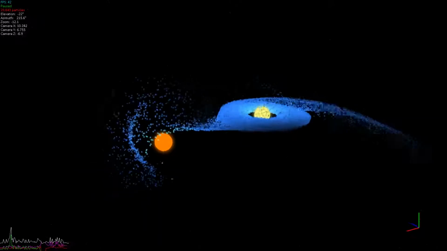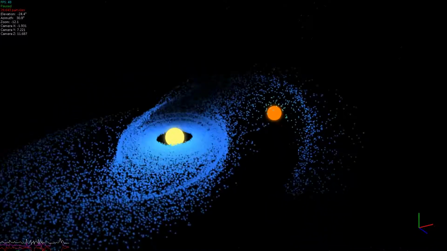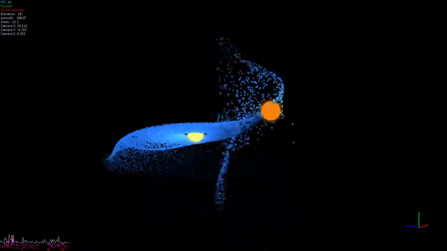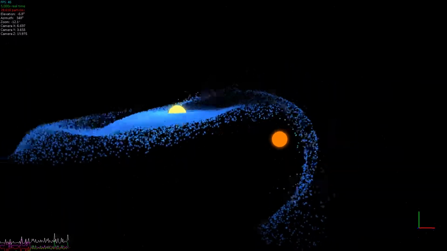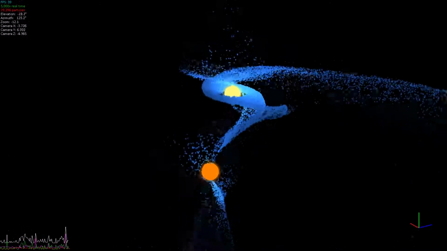And you can pause at any time, you can orbit around everything, you can see how all the dust is currently in the simulation. And you can just watch it go.